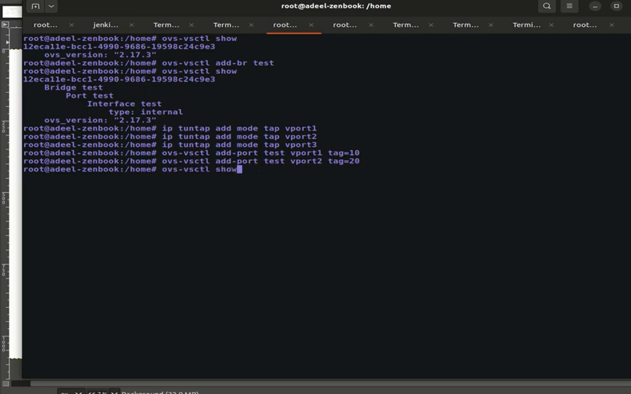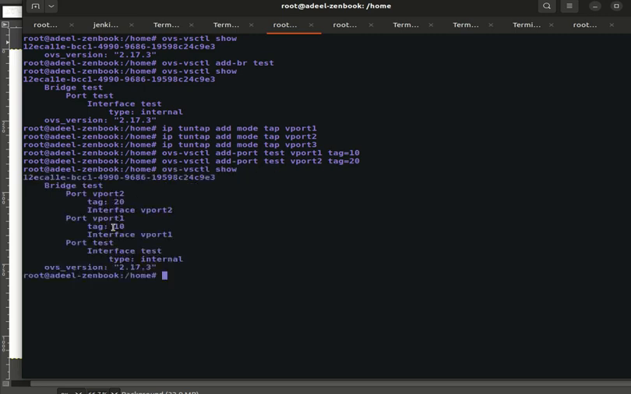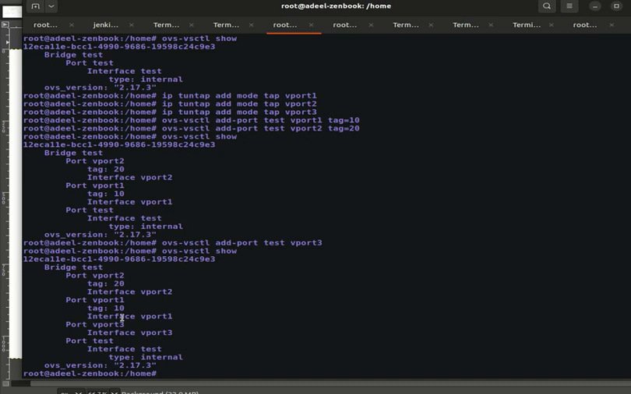So if we run the show command again, you can see the settings here. VLAN 20, VLAN 10, and the trunk port is still missing, which is this. So here we have all the 3 ports in our bridge. Now I'm going to configure the virtual machine so that it gets into the right VLAN.